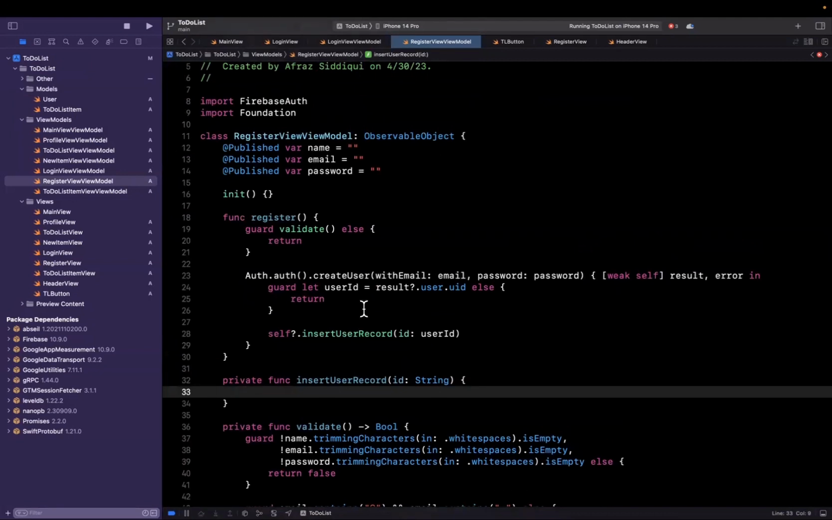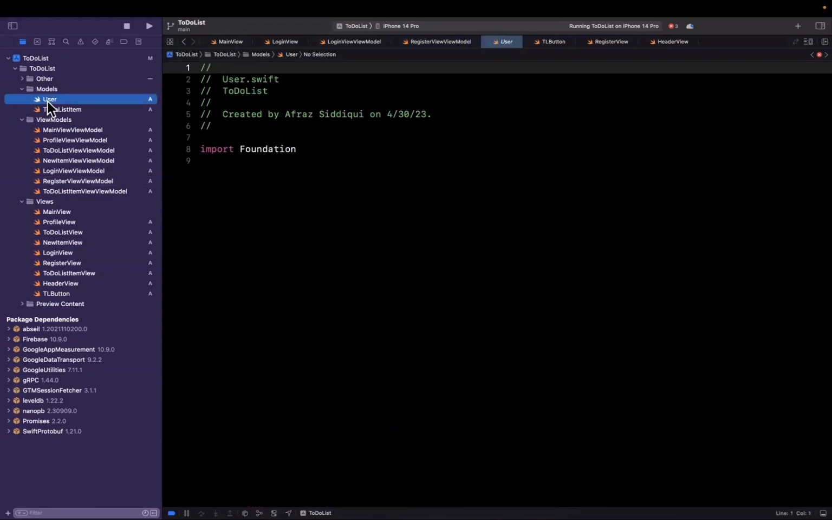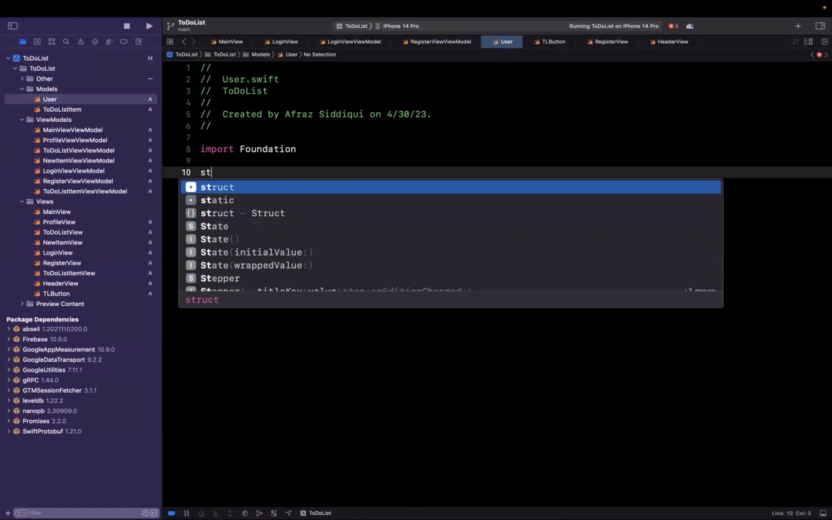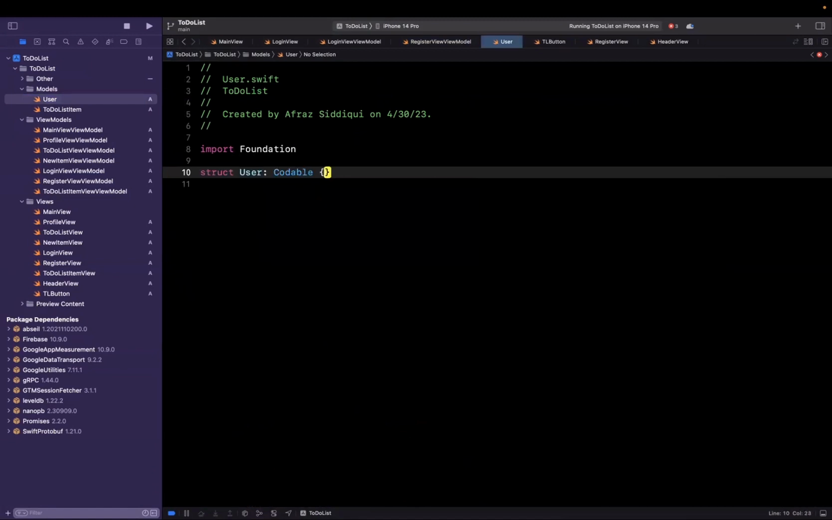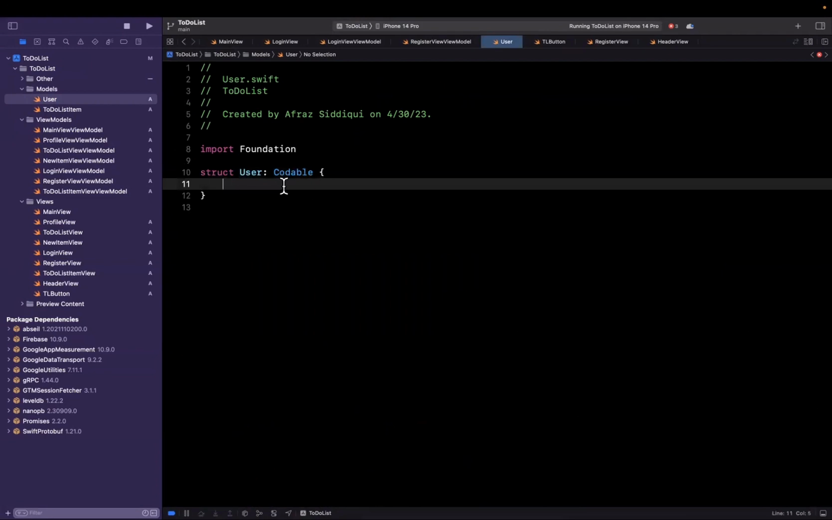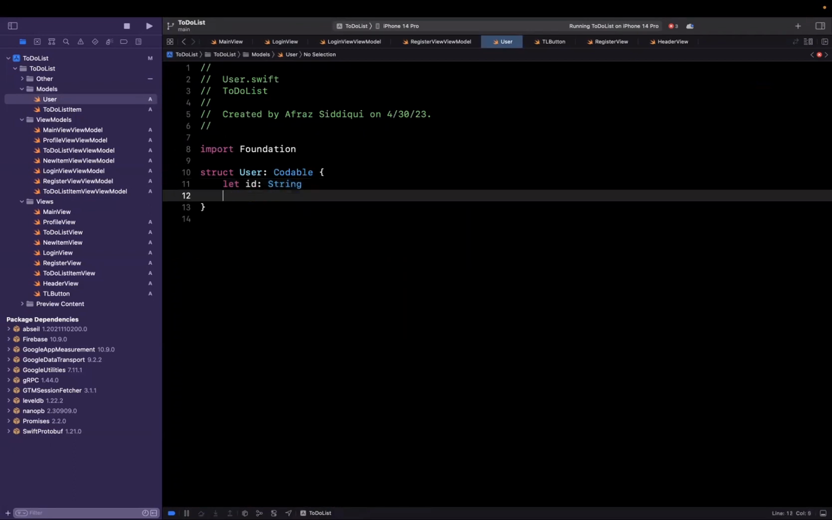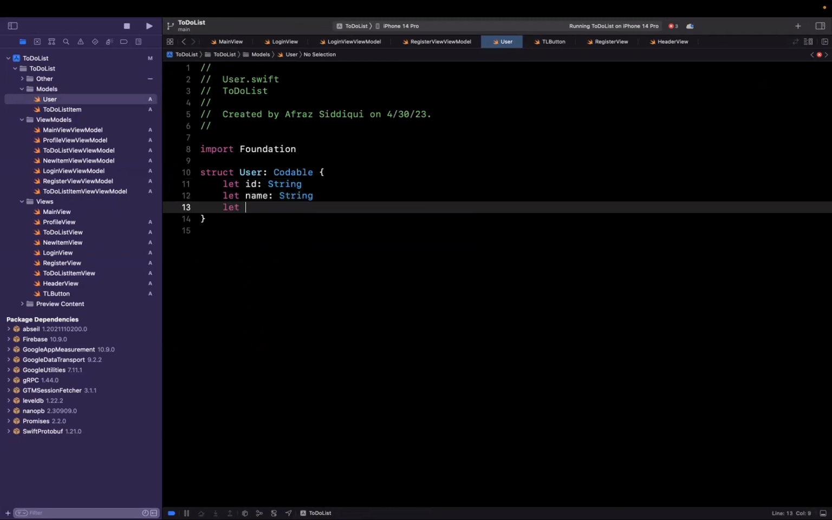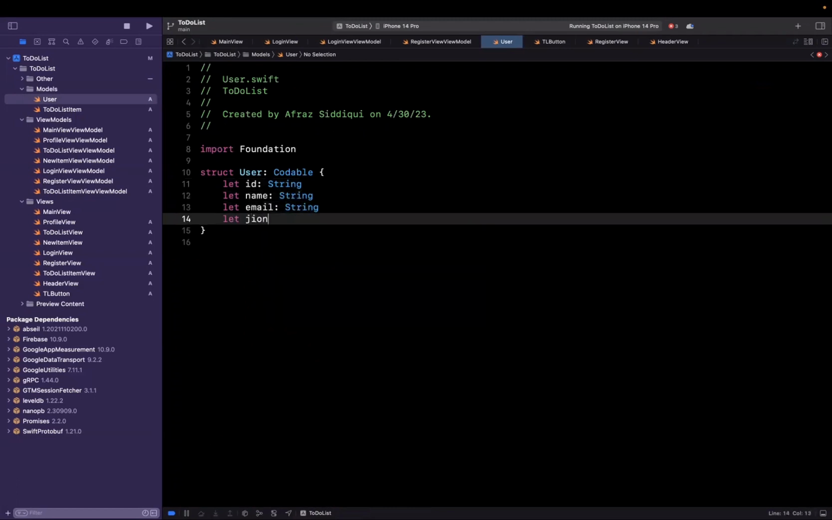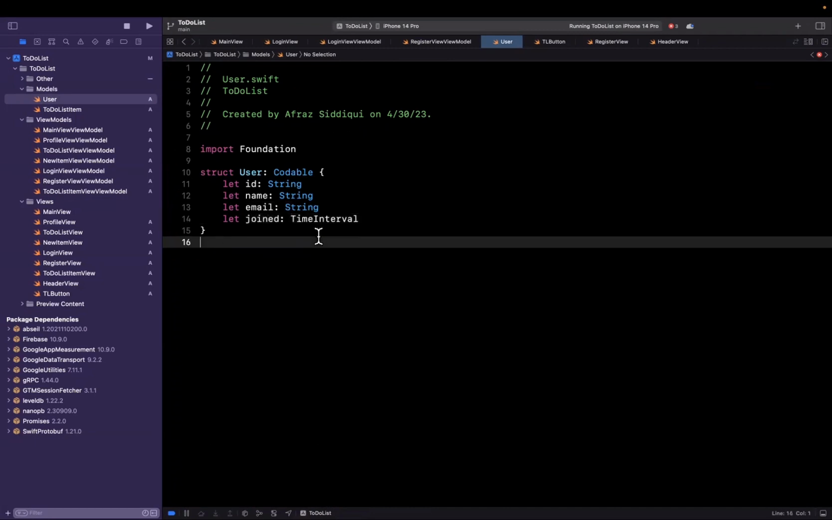Now, we first need to create an object that represents a user. So let's jump into our models folder, and we have a user file in here, and let's create a user struct. This struct is going to be codable, and we'll discuss momentarily why we need this and what it's going to be used for. So our user is going to have an ID, which is going to be of type string. They're going to have a name. They'll have an email address, and maybe they'll also have a joined, which will be a time interval representing when they did in fact join our app. When did they sign up? So this is what a user is going to look like.